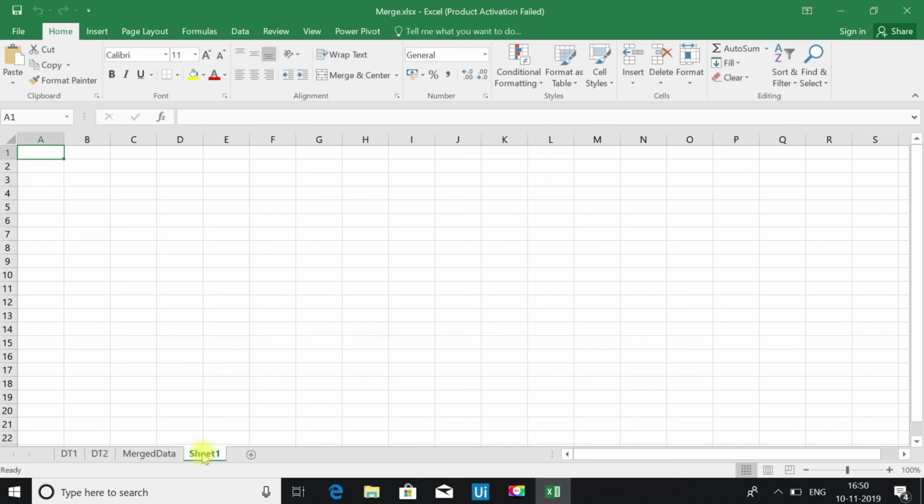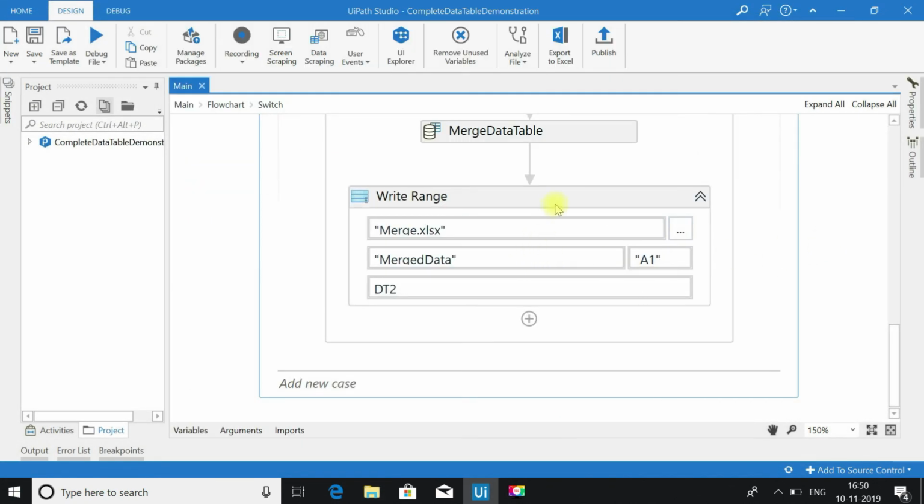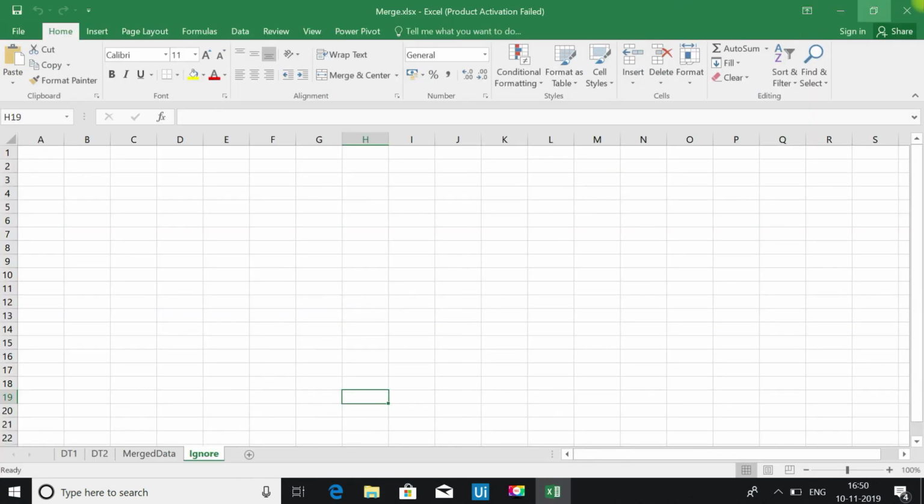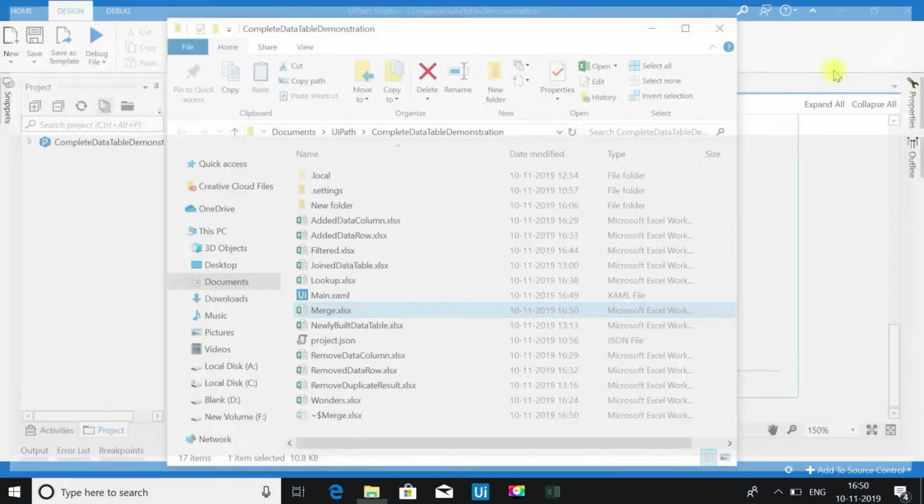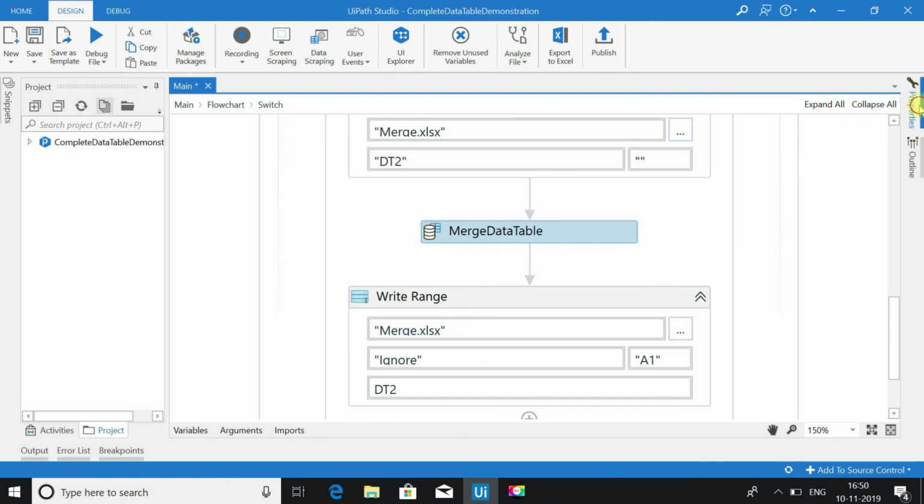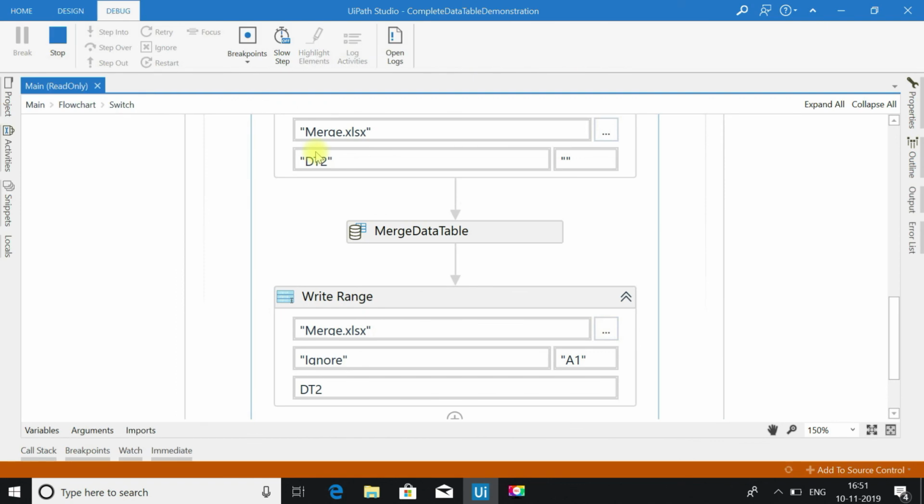Next is Ignore, which is another schema action. Let us check how the result comes for that. I just need to change the sheet name to Ignore, as it is given there, and change the schema here for the merge data table. Okay, I'll change this to Ignore. I will run it, it's executing.